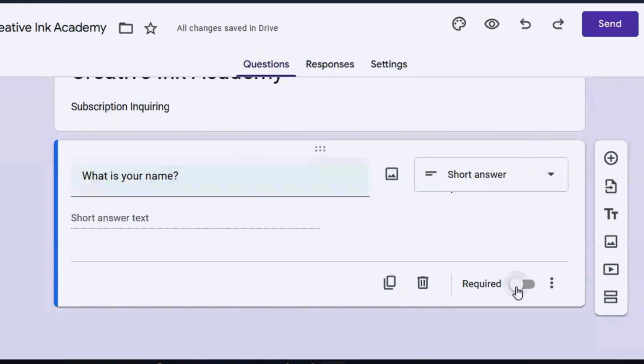So if you want to get the answer or the name for this one, you have to turn on the require option like that. This simply means that the user has to enter the name for the form to be submitted. Otherwise, the form is not going to be submitted. It's not going to be possible for the user to submit the form without entering the name, without answering this first question here. To add another question, you're going to see the plus icon here, the add question.